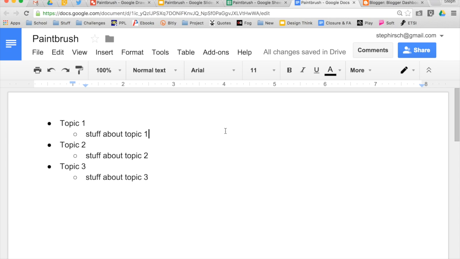Today I want to show you about one of my absolute favorite tools to use in any Google Drive application. It works in all of them, so I'm going to show you a few different examples in the various applications. Here I have a doc set up. I'm going to start with Docs since that's what most people probably use more than anything else.